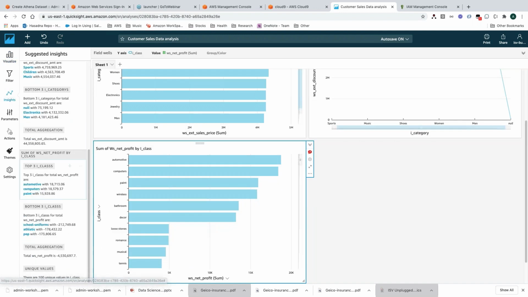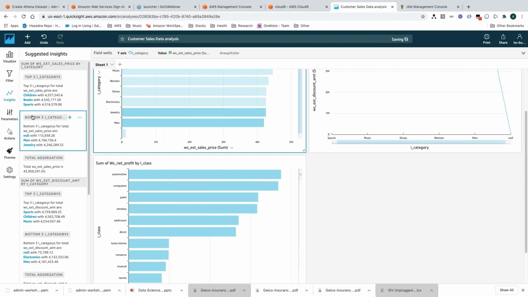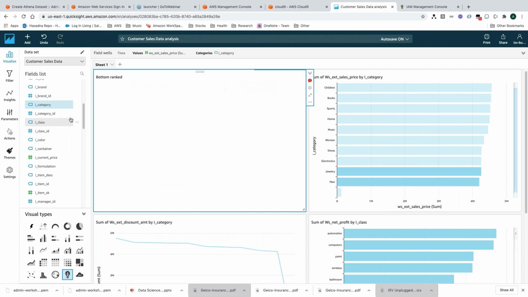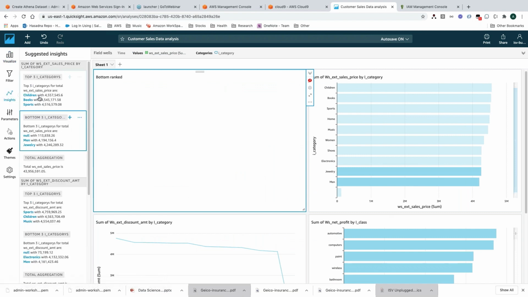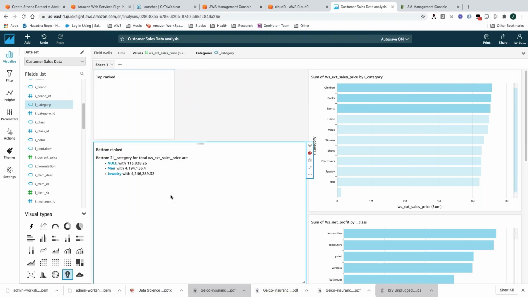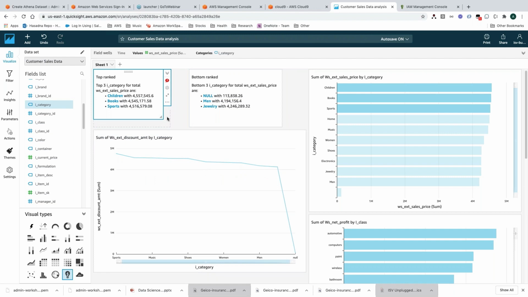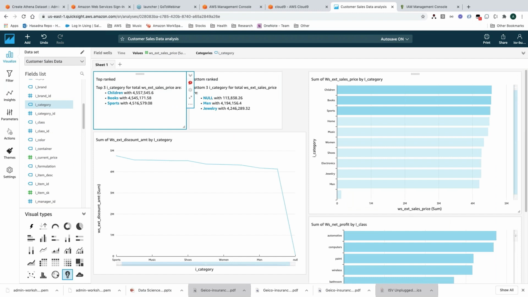I can also pull some insights in here. The nice thing with QuickSight is as soon as you bring the data in, it would automatically start to pull some insights about the data. So I'm going to add a few insights in here. Like these are the bottom rank. There are some top rank items that you can do. Okay, I think we are good. So go ahead, create some visuals in here. And I'm going to just call this customer sales data analysis, which is fine.